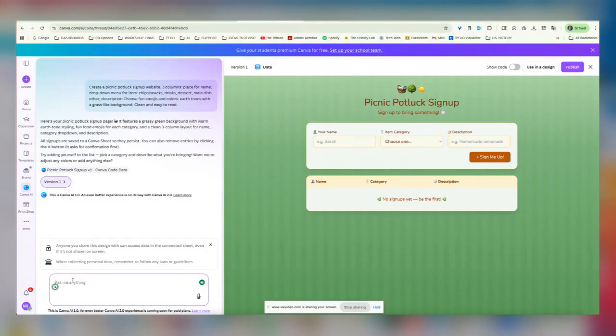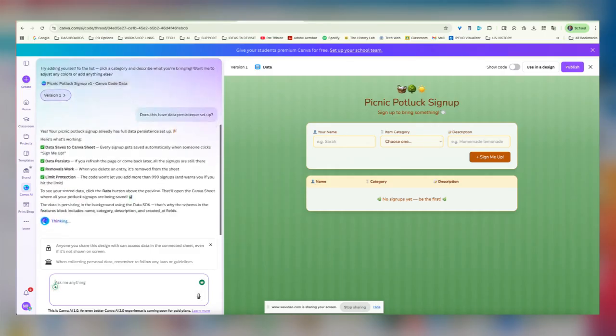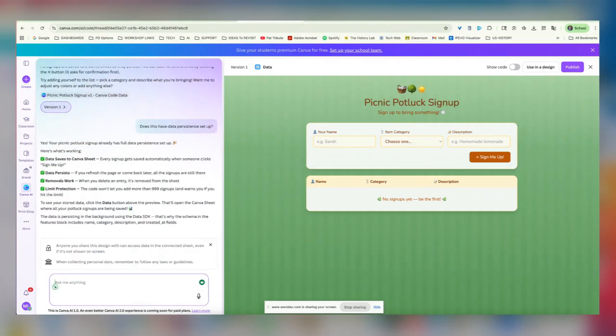So I'm going to go ahead and just ensure that that is taking place. So I'm going to ask Canva, does this have data persistence set up? Just to make sure. And it's going to tell me yes. So there it is. Yes, your picnic potluck already has full data persistence set up.